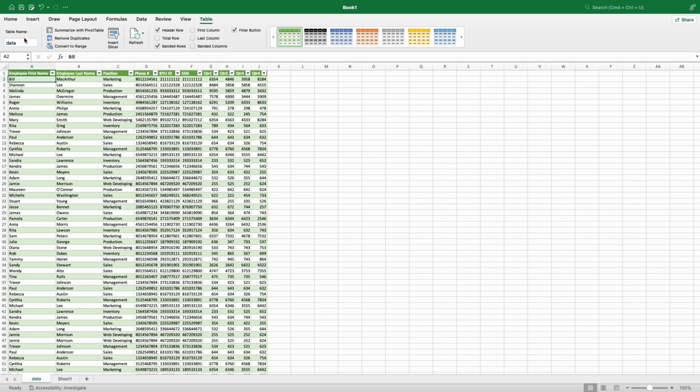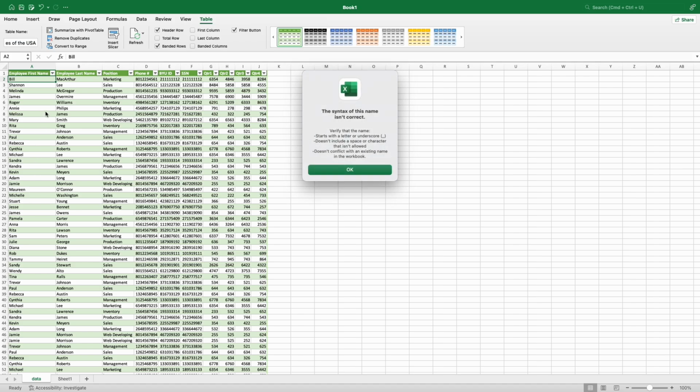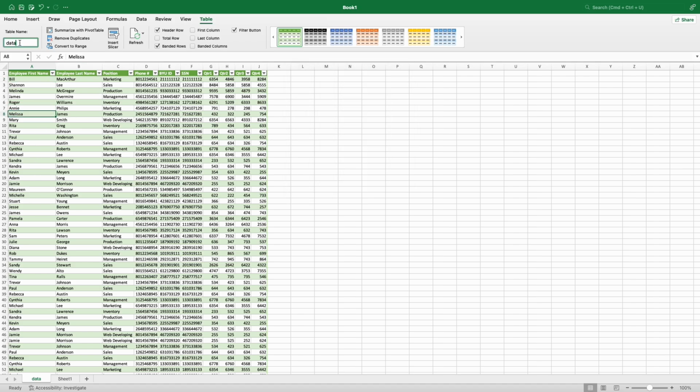So formatting, and then the next thing is you can name your table. So say, I don't like the name data, it's boring. So you can say employees of the USA. I don't know, something. Oh, so I can't have a space. So I'll just say employees. So you can name it there, and that will be useful later on when we're using it in formulas. Just have a nice table name there.